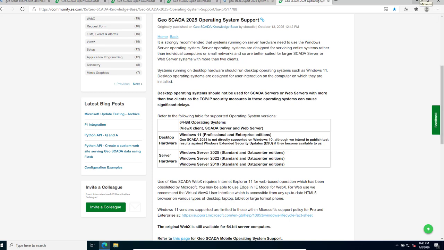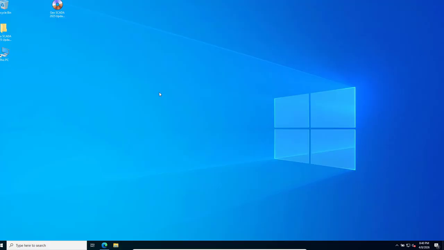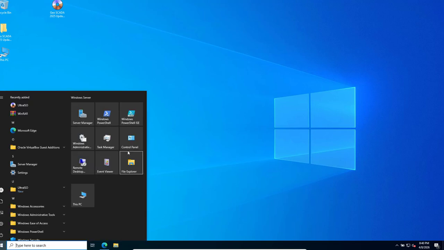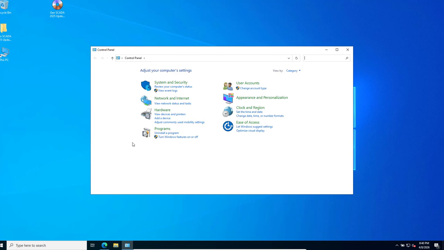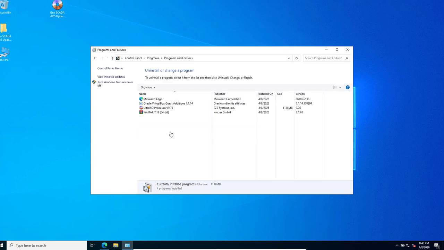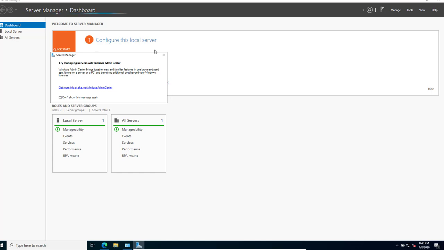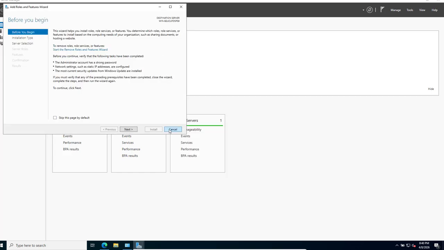Now let's talk about how to install the software. First, we should install the Windows system prerequisite software. Okay, we go to Control Panel, go to Uninstall a program, go to Turn Windows features on or off. This Windows feature is available on Windows 10 and Windows 11 Professional.